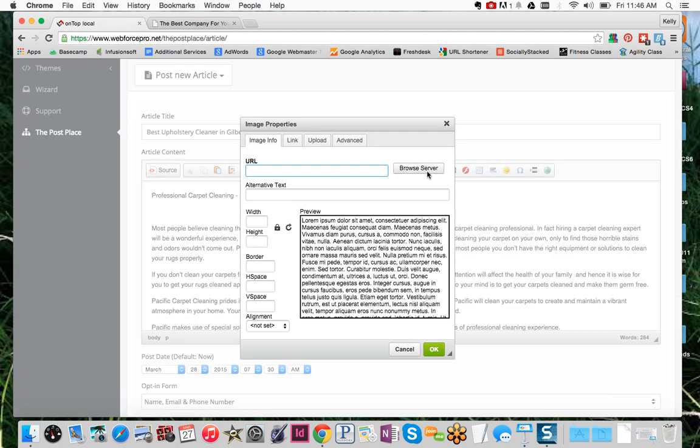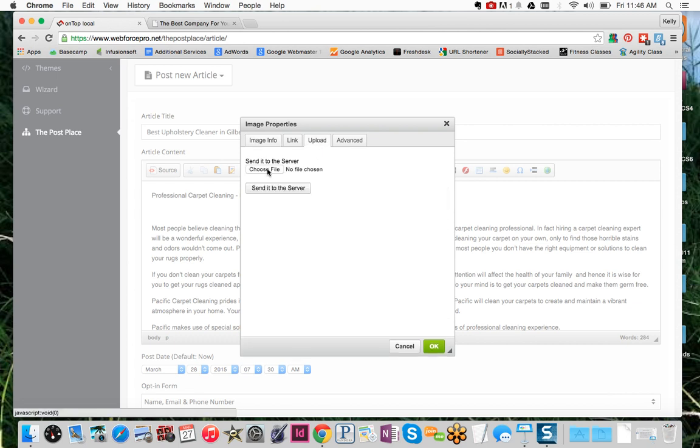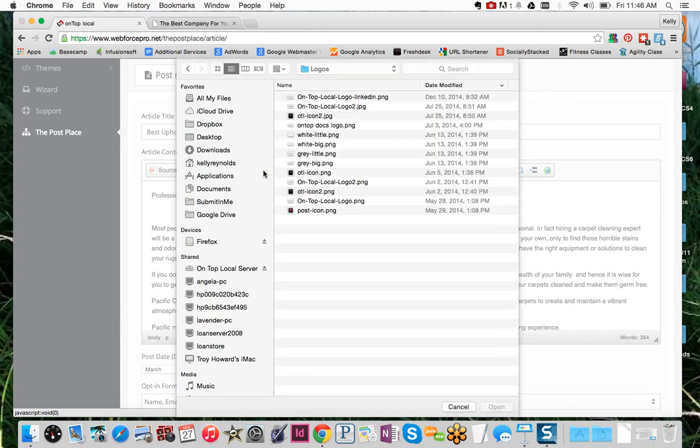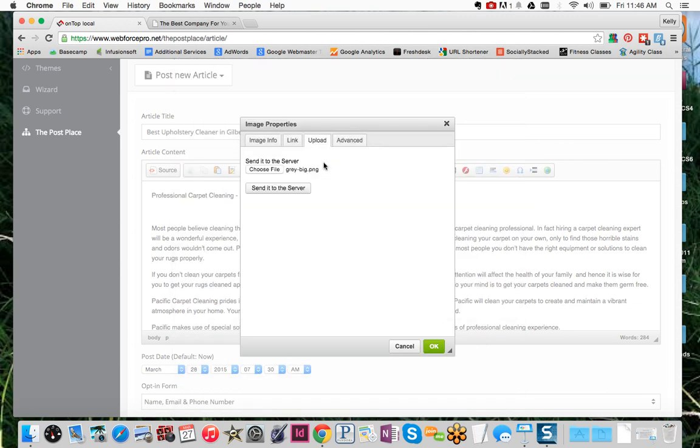And you can either browse the server if you already have images that are uploaded to your website. Here's where you would do that. Or if you have images on your computer that you would like to upload, you use this upload button right here. You can choose the file. And here I'm just going to put in one of our logos. So I'm going to pick this one. And I'm going to send it to the server.